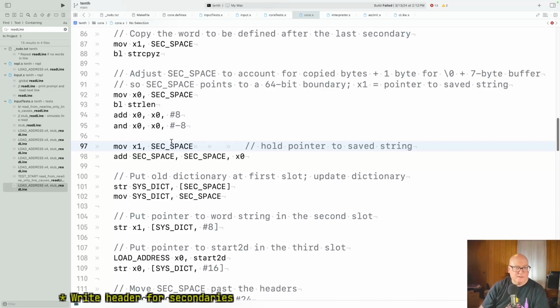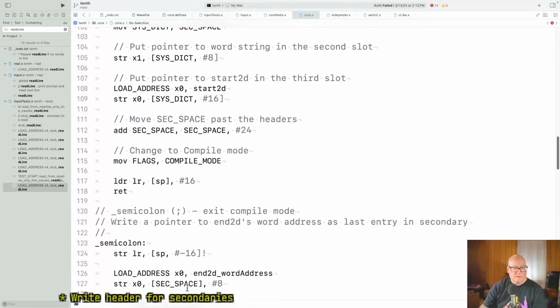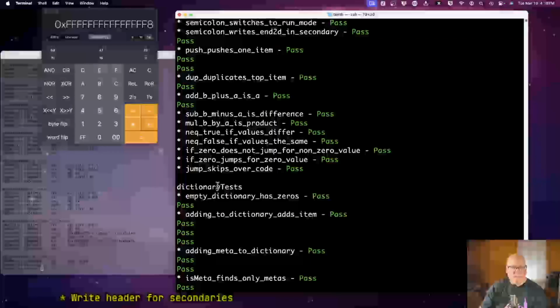Okay, so we have to store the string, adjust the secondary space, store the dictionary at secondary space, update the dictionary, add the 2 word headers, and go. Okay. I don't think. Okay. Here's what I think.